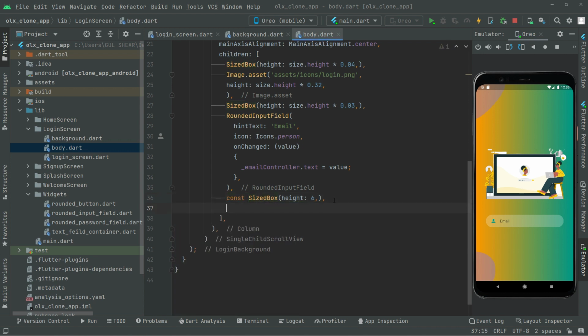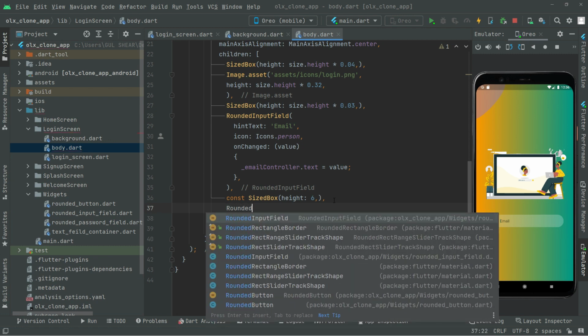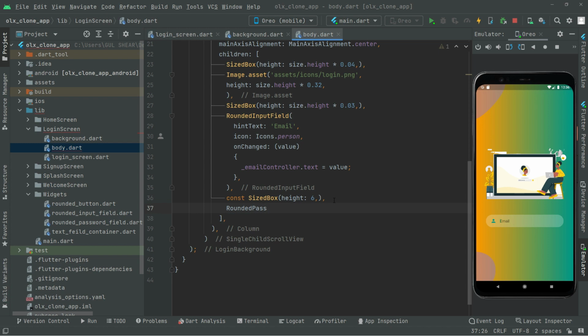Now we will simply have the rounded password field. We didn't see a suggestion. Let me just add the library for that. In here comma first, click in here on this rounded password field and import the library, that one.